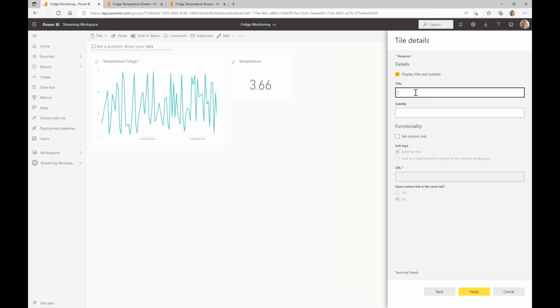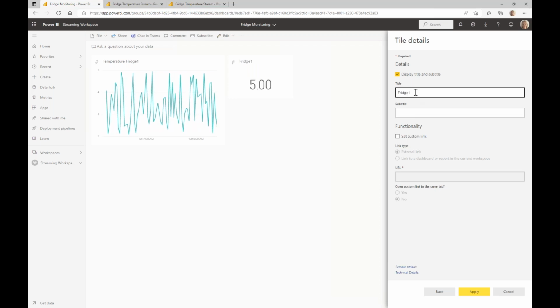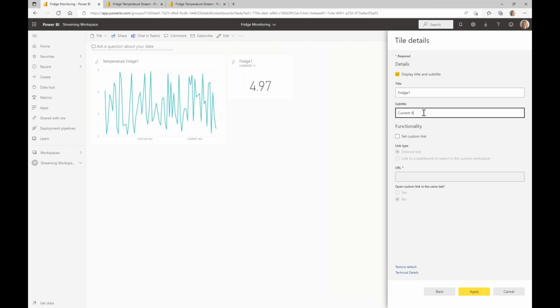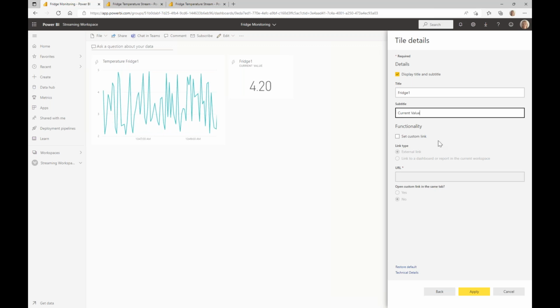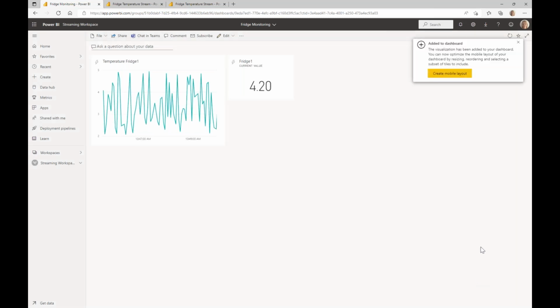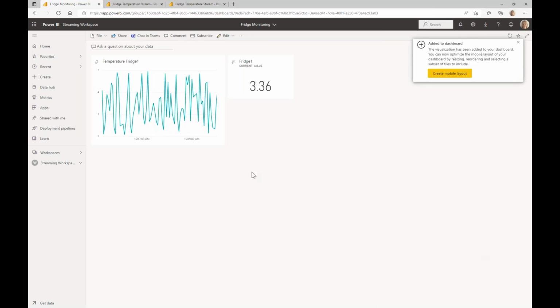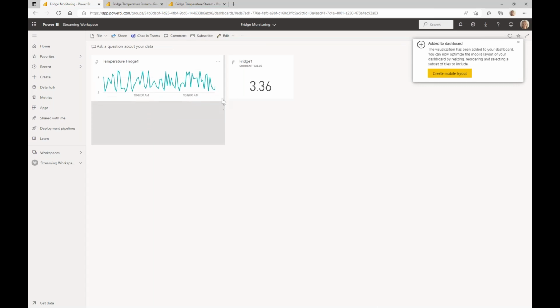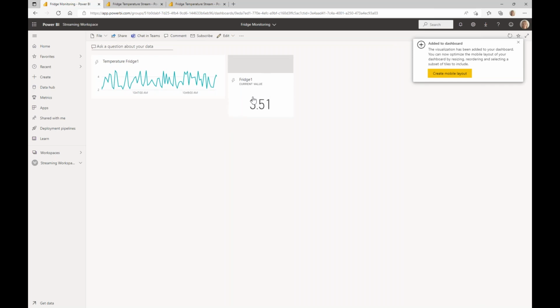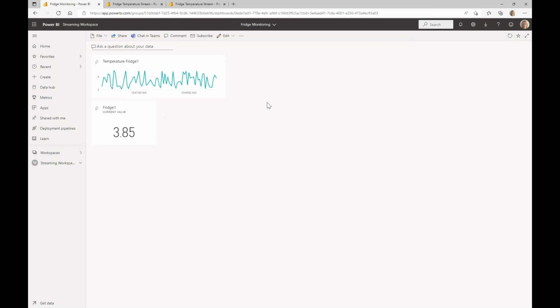Okay, I'm going to title my visual. I'm going to give it a subtitle. And click apply. And you can adjust the visuals to suit your needs. You can move them and you can resize them. In the interest of time, I've completed this process across each of the streaming data sets until I've had a real-time view of the temperature of all 5 fridges.